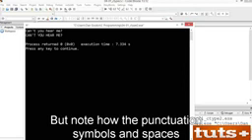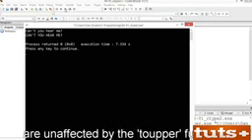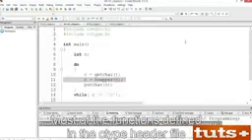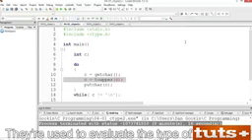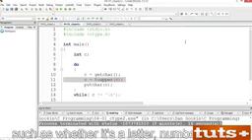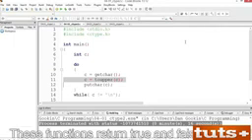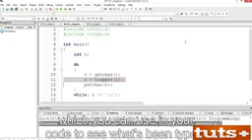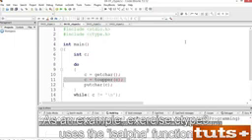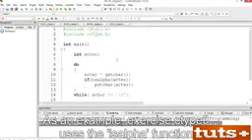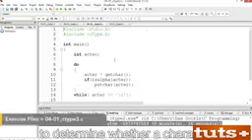Most of the functions defined in the C-type header file are testing functions. They're used to evaluate the type of character, such as whether it's a letter, number, space, or upper or lower case. These functions return true and false values, which you can use in your code to see what's been typed. As an example, exercise C-type 3 uses the isAlpha function to determine whether a character is a letter of the alphabet or some other character. The function returns true if it is, false otherwise.